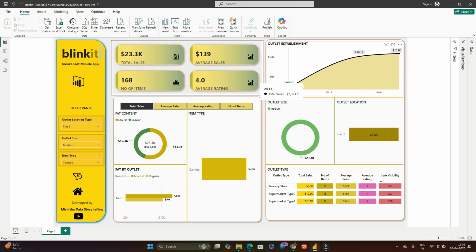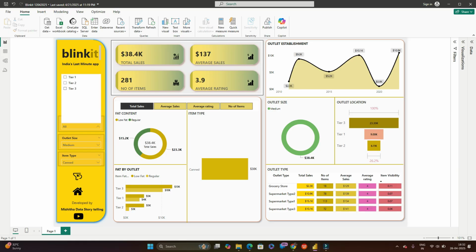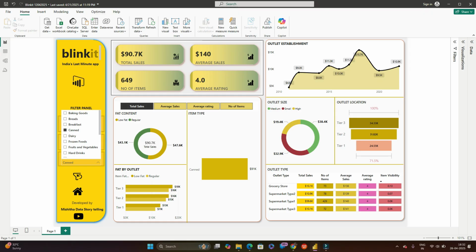But here the thing is that we have filtered so many data, so we can make it available in a single click. So instead of going and checking each and everything, okay, uncheck this, then go uncheck this, then again I found that okay, we uncheck this.